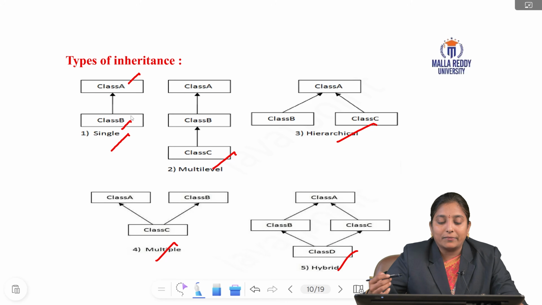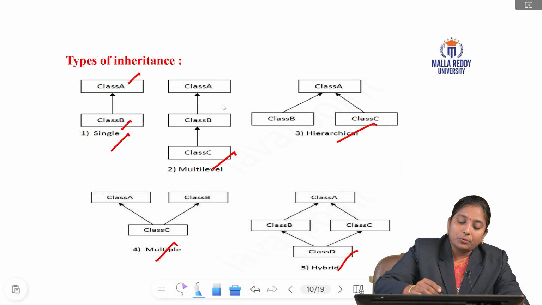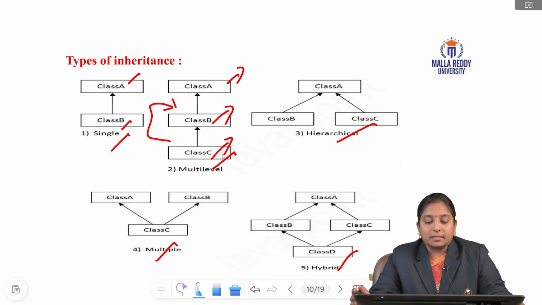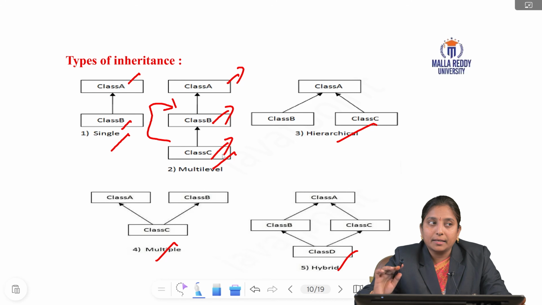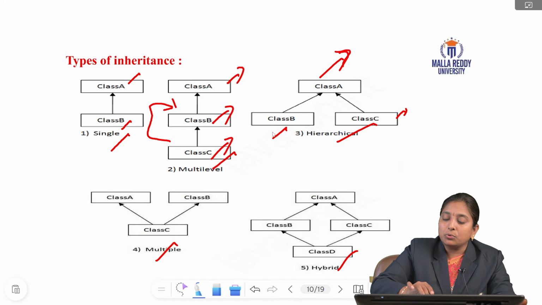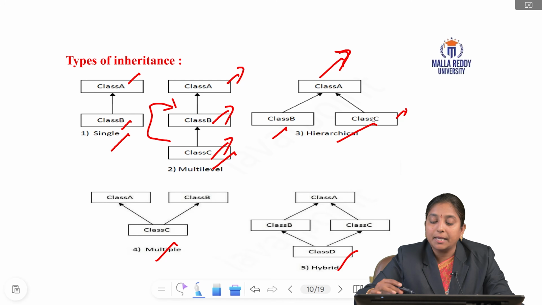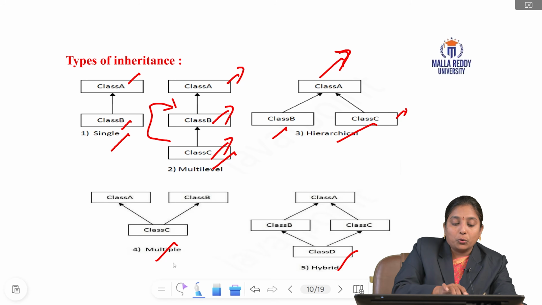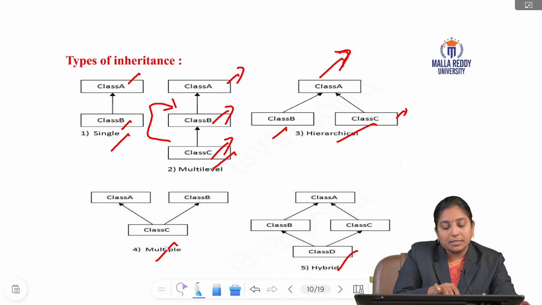And coming to multi-level inheritance, two different levels of inheritance will be achieved. Here, the main parent class, the intermediate parent class, and this one is the child class. And coming to the third one, hierarchical inheritance. Here, one parent class and two child classes. That means these two, class B and class C, inherit the properties of class A. That is hierarchical inheritance. Coming to multiple inheritance, two parent classes, one child class.